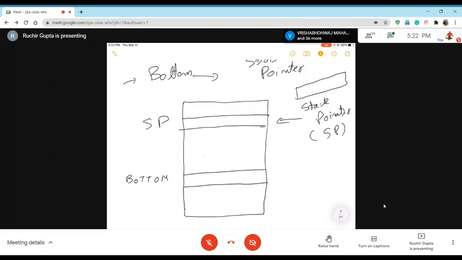So this SP points out, that means it stores a memory location. For example, this is your memory location, let's say 400. Here SP will have the value 400. And maybe the bottom will have a value of 800. So from 400 to 800, your stack will be there.